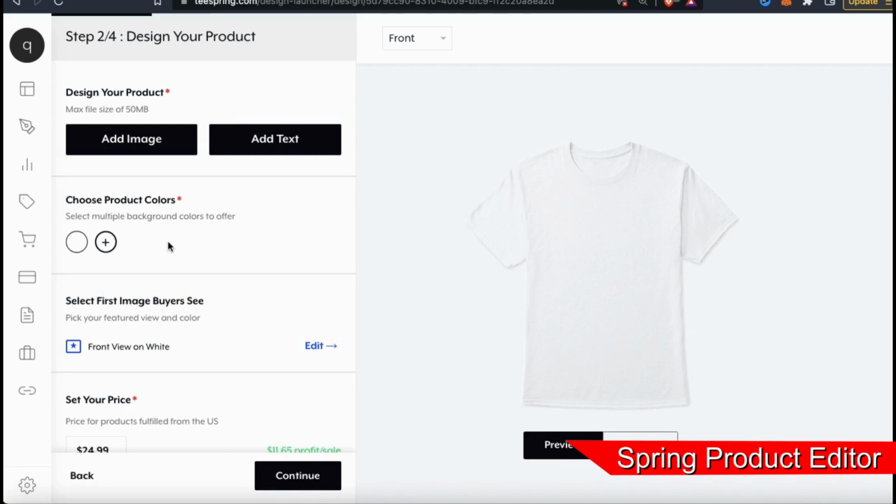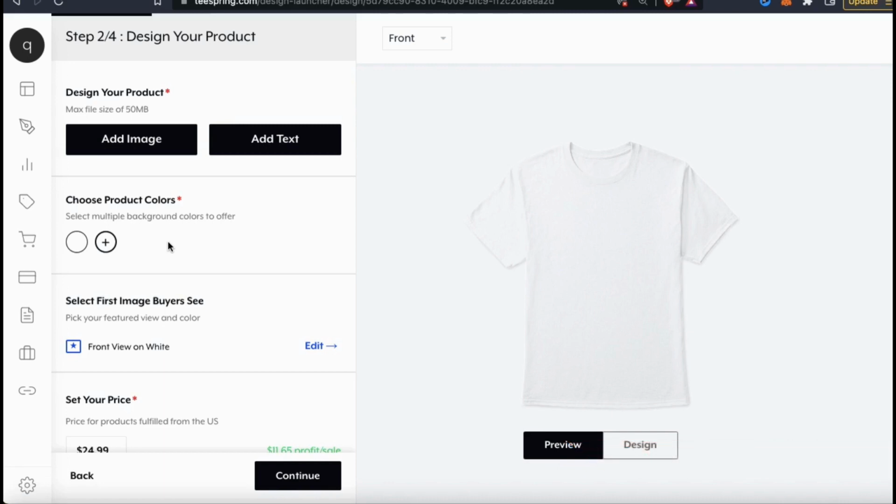Here's where you can design and create your product by adding your own image, adding text, selecting your colors, and much more. For t-shirts and other apparel items, you can select the front or the back by using the drop-down menu up top here. I'm gonna add a design to the front of my shirt, so let's select front.